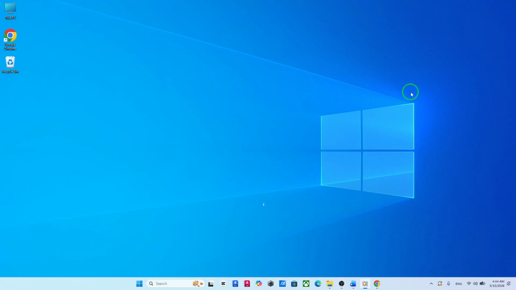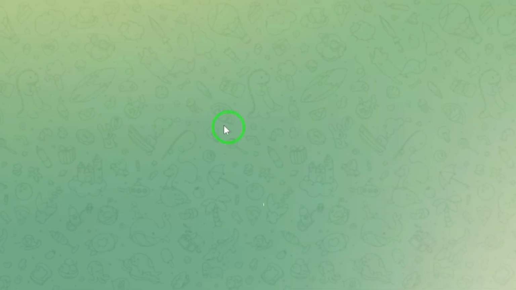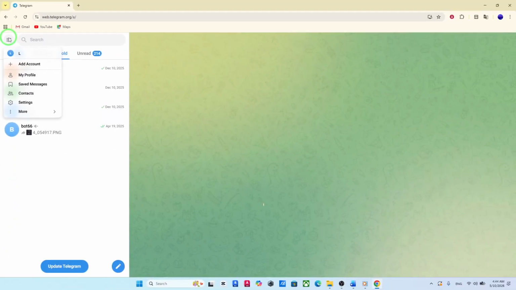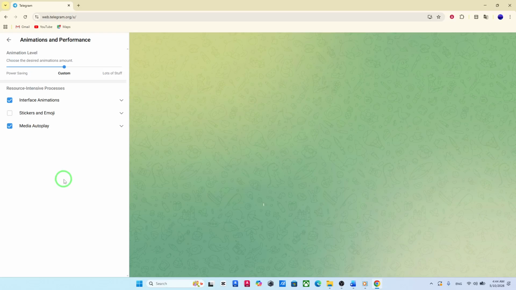First, go ahead and open Telegram Web in your browser, and log into your account if you're not already signed in. Once you're on the main screen, look toward the top left corner. You'll see three horizontal lines, sometimes called the menu icon. Click on that to open the main menu. From here, find and click on Settings. This is where Telegram keeps all your customization options.